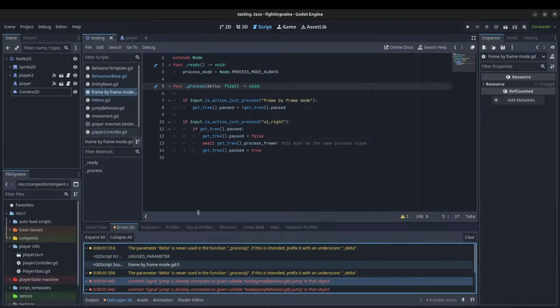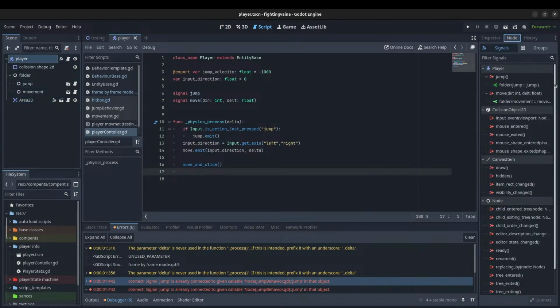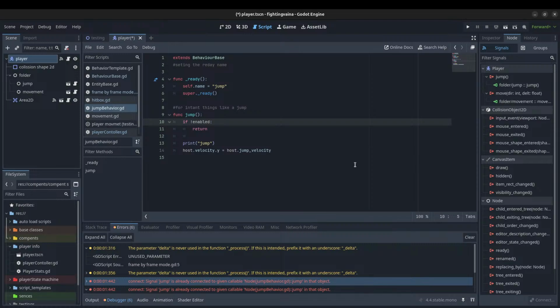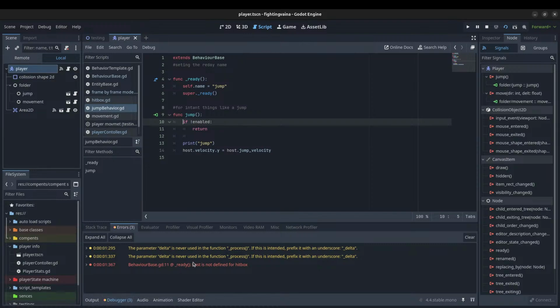Still, I don't care about. Signal jump is already connected to the callable. Okay. Disconnect. Reconnect. Is this error gone? That makes no sense. Yes, it is. Thank you.